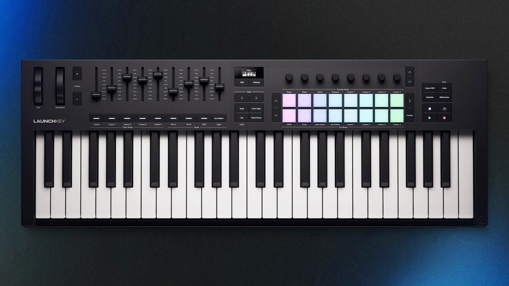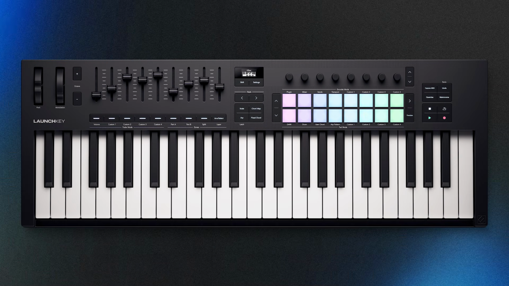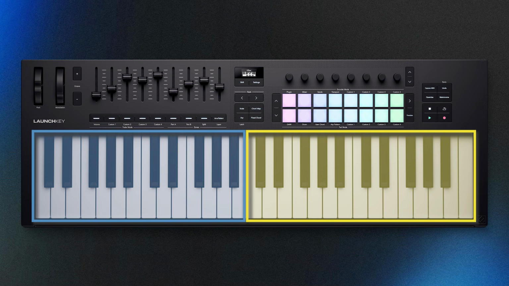Launchkey MK4 49 and 61 feature both an arpeggiator and keyboard zoning feature. Zones consist of two parts that can be set to play out on two different MIDI channels. You can play the parts individually, split across the keyboard, or layer them together. This video will show you how to split the two parts across the keyboard and have one part playing one instrument, while the other part plays a different instrument.